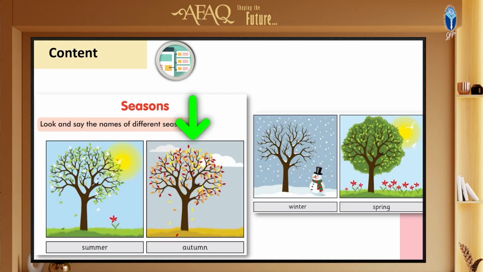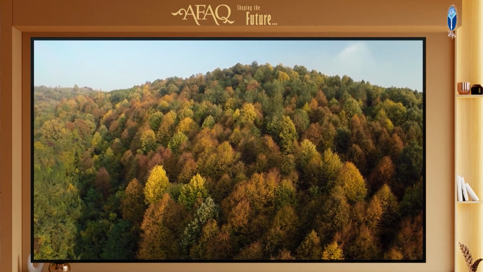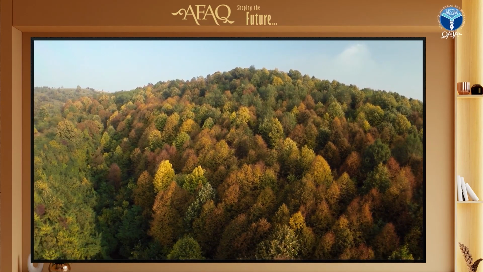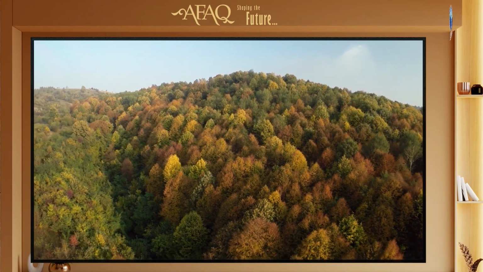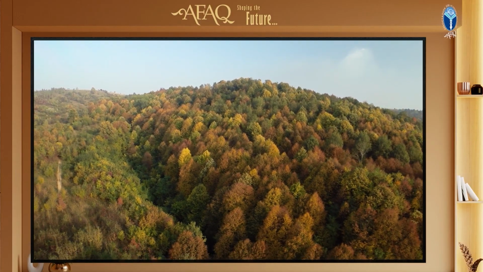And the next one is autumn. Whenever you see that leaves are falling from the trees, it's the time of autumn season. Trees shed their leaves so that new ones can come.